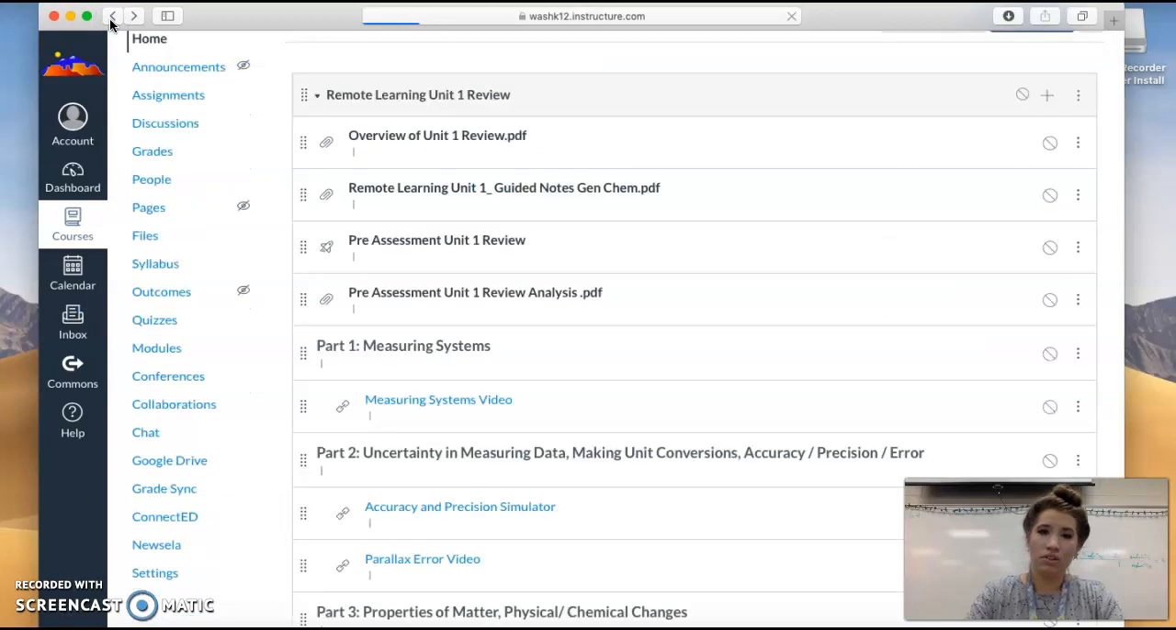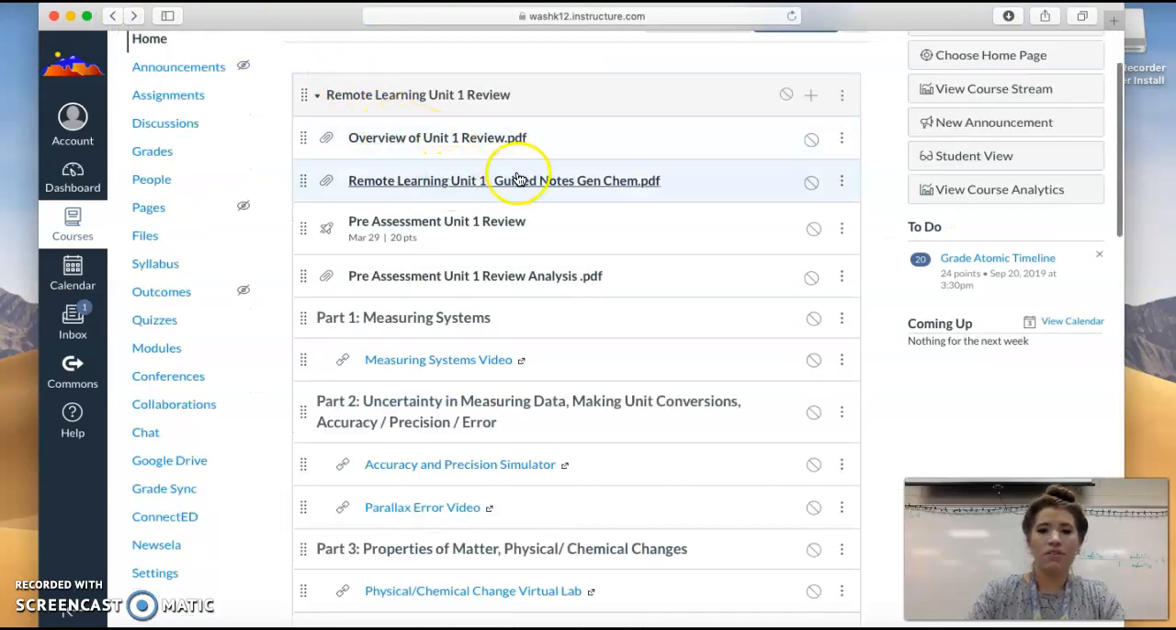Then after you've looked through the overview, I've given you the guided notes again. Again, you might have yours, which is awesome. Read through them.